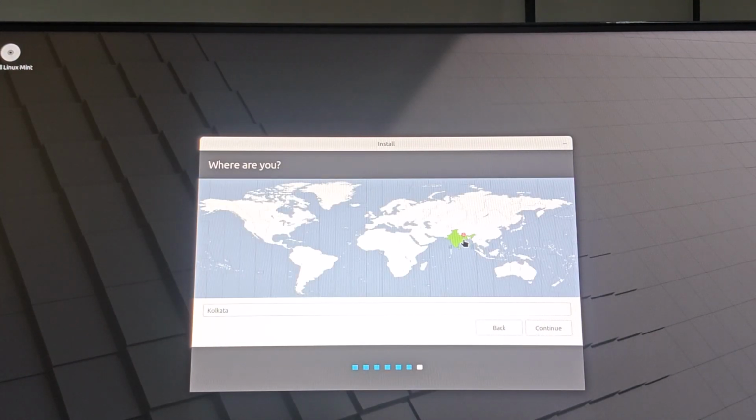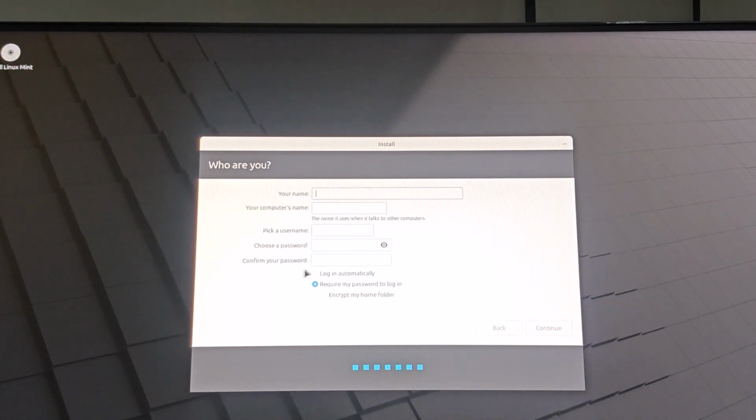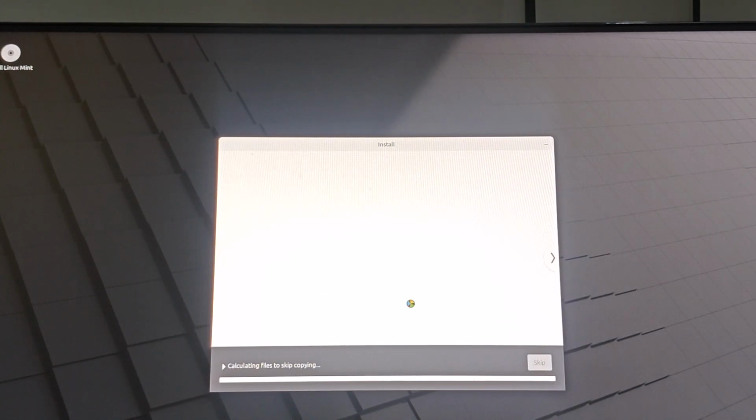Now select your time zone. So it's Kolkata for me, and now fill up all the details like Amit Kumar, and the computer name is Kumar, and a small password, and you can log in automatically. I would recommend you require a password at login, so that you can avoid unwanted access.